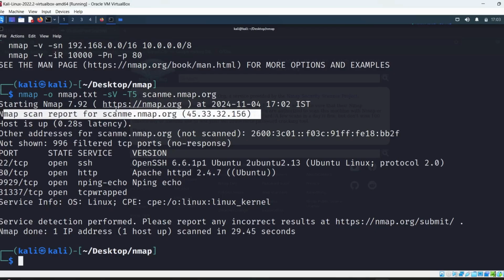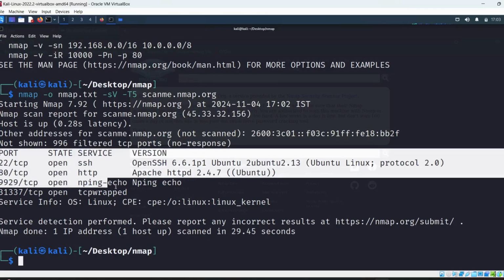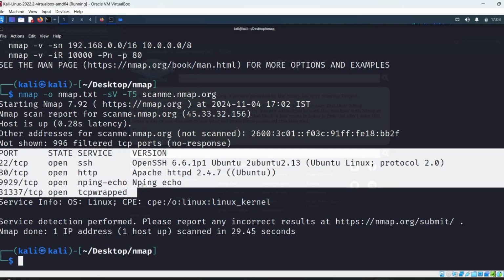Here, the scan is complete. So let's decode what we have as the output. Here's the first line, that is the Nmap scan report for the host name, scan.nmap.org, that we passed. It gave the IP for the host, and it gave a bunch of open ports which are available now, and the versions they are running. 22 TCP is running SSH, and the software is OpenSSH version 6.6.1.